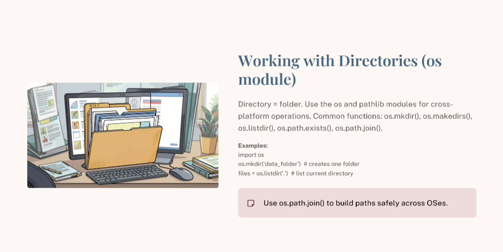OS module. So this os module provides functions for interacting with the operating system. Some common functions are os.mkdir, os.makedirs. So here you can see the common functions. Let's understand these functions. Okay, so this function os.mkdir is used to create a directory.